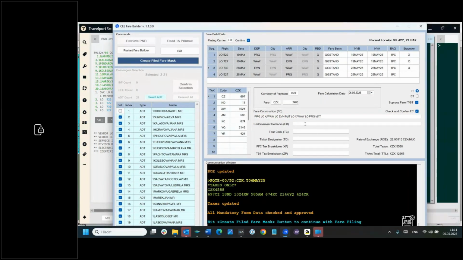Now the endorsement box, so I will copy the endorsement instructions received from the carrier. It is here. Tour code, again I will copy it. It is this one. So the tour code will be here.